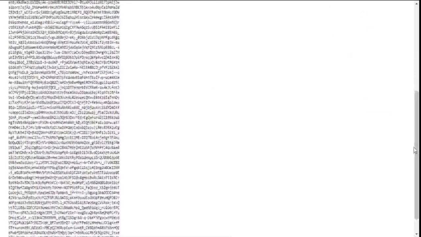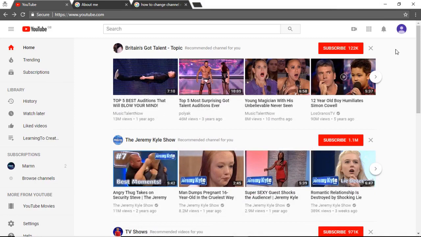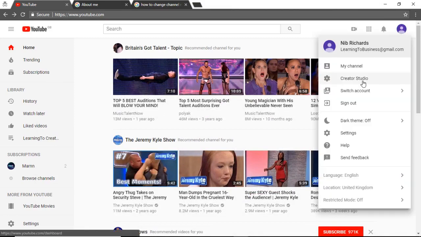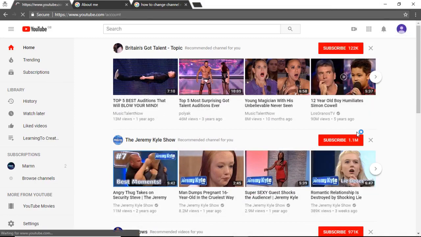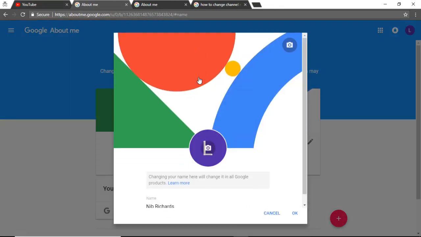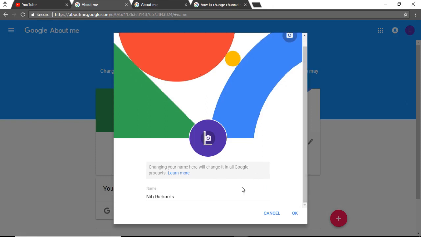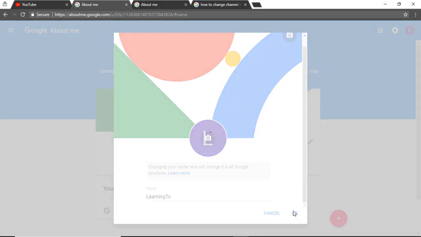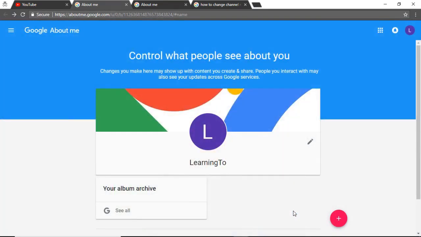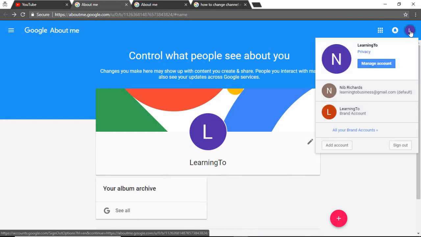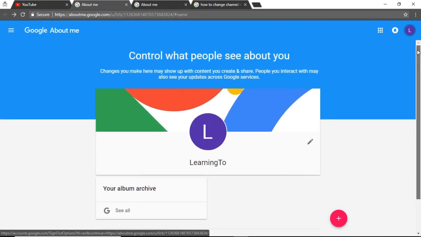So what I found out was, after some digging, I went into settings, I clicked on edit on Google and came to my profile, and up here you can change your name. So I typed in learning to as one word, how I want it, and clicked OK, and here we are. It's changed my Google account name to learning to, and then it showed up on my YouTube channel also.